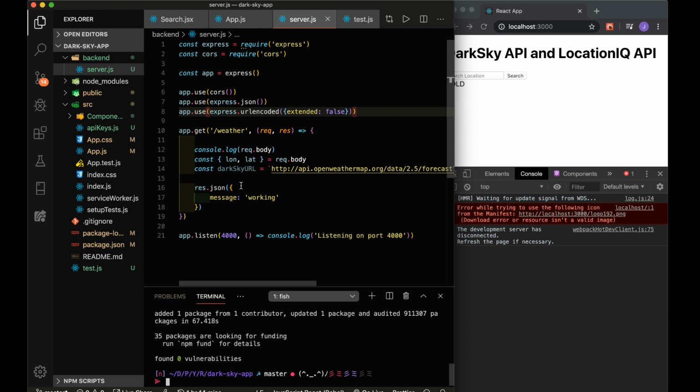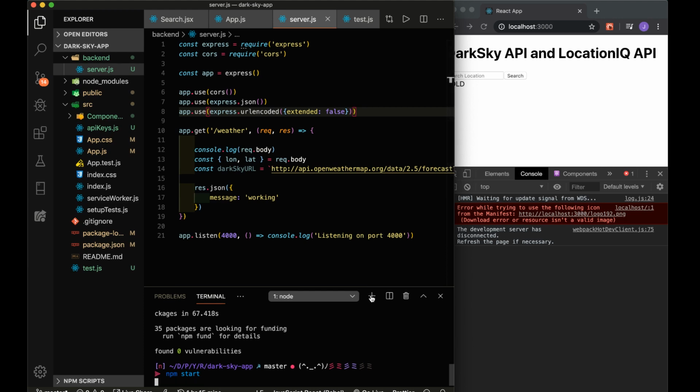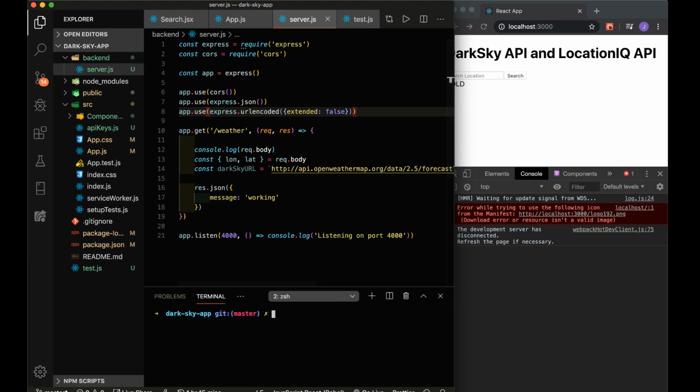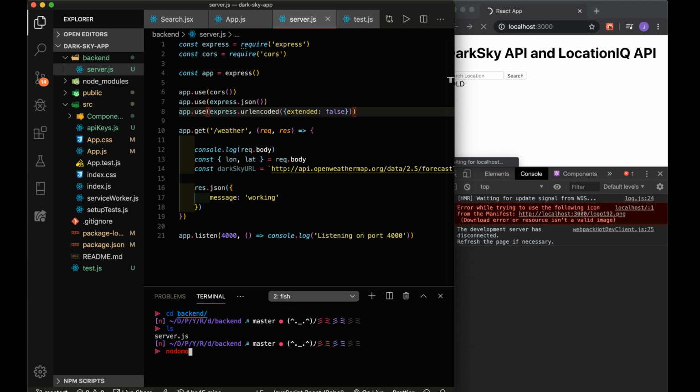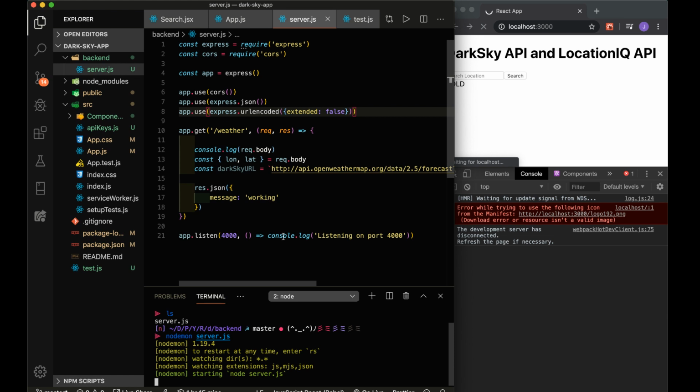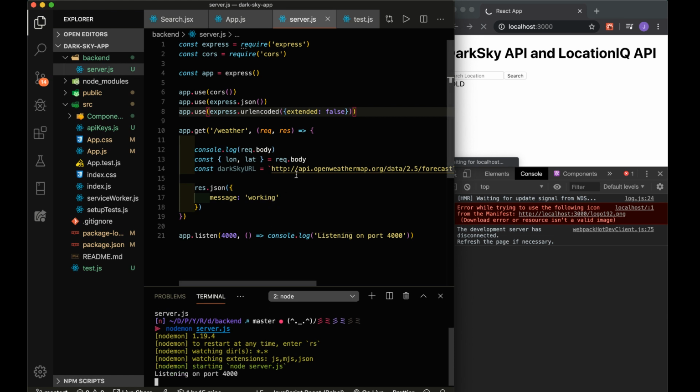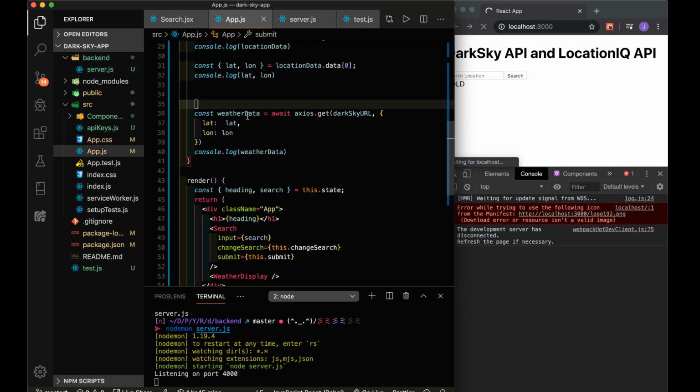And then I'm going to start the back end. npm start. So we've got to start. Let's go to cd backend, and then we'll do a nodemon server.js. Listening on port 4000, so this little thing is working. We've got to do slash weather, so we have to make a call to weather here.